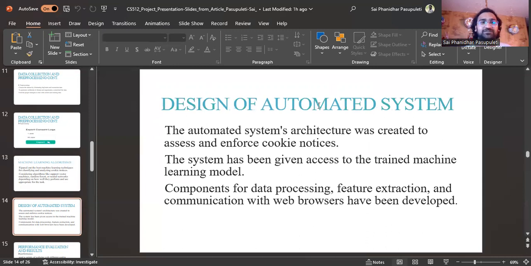Design of automated system. The automated systems architecture was created to assess and enforce cookie notices. The systems architecture needs to be created in such a way that it can assess and enforce the cookie notices in a reliable manner, rather than the manual assessment. The system has been given access to the trained machine learning model so that it can train on all the data sets and run the test cases on each and every data set that it has gathered, and give the best possible solution to the user.